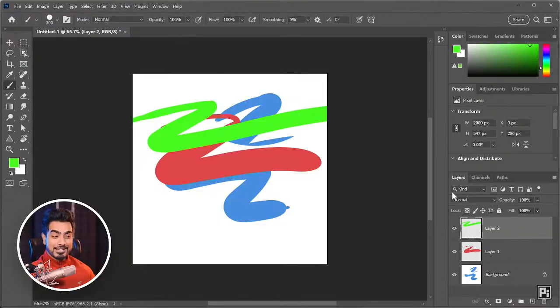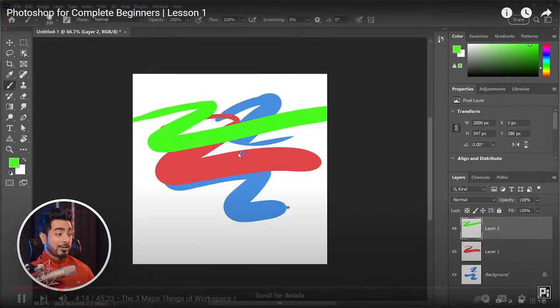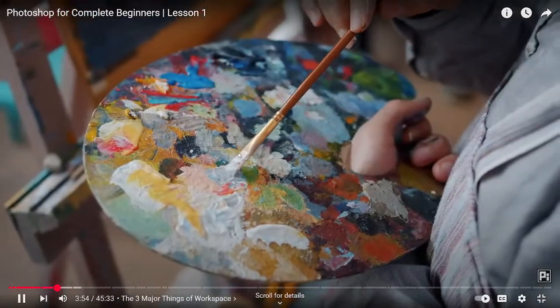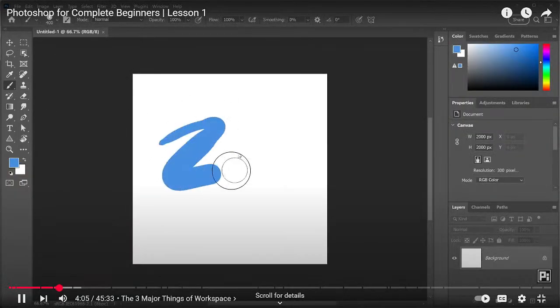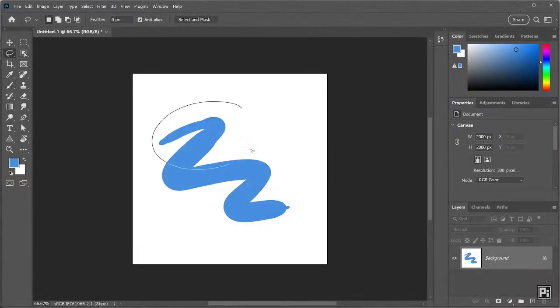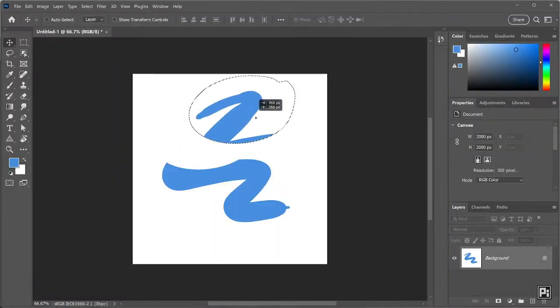Just like an artist has palettes and bowls where all the color mixing happens, similarly in Photoshop, you have your panels, like the layers panel, which maintains the stack. And just like an artist has brushes, in Photoshop you have tools, like the brush tool for brushing, selection tools for selecting, and the move tool right here for moving.